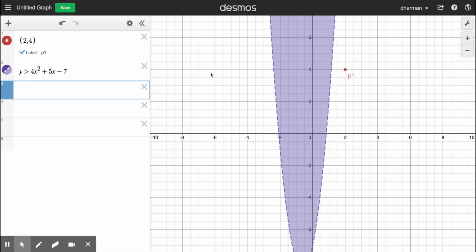And so that's how you use the Desmos calculator. And it's very easy. And you will find it useful long past the end of this course.